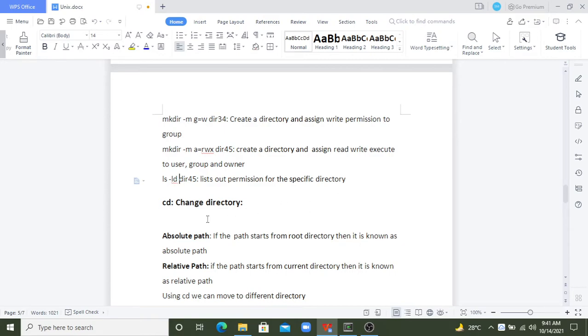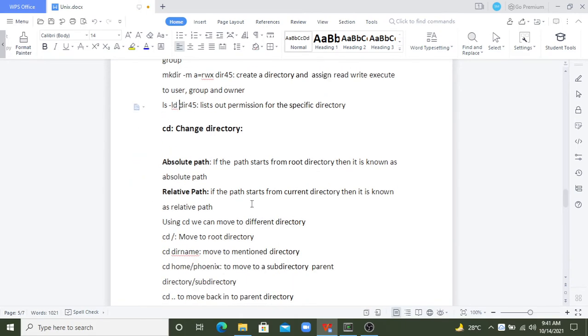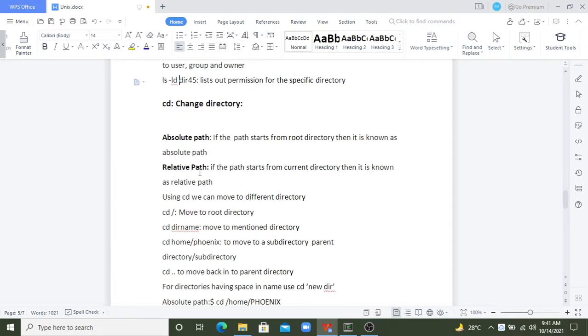Now we'll move to the cd command. The cd command is nothing but change directory. Before going to the cd command, I want you to understand two important concepts: one is the absolute path, and the other is the relative path. If the path starts from the root directory, it is known as the absolute path. If the path starts from the current directory, it is known as the relative path.